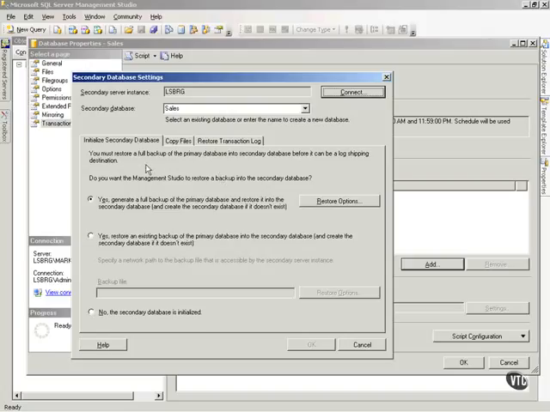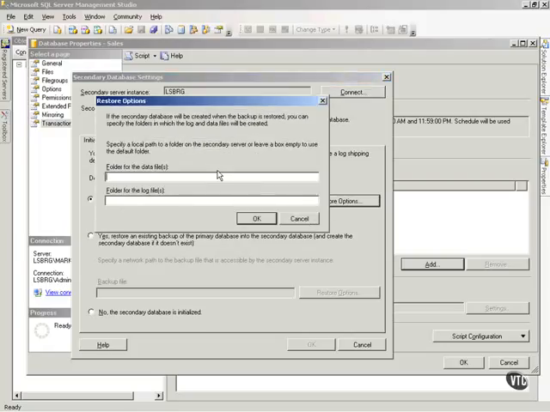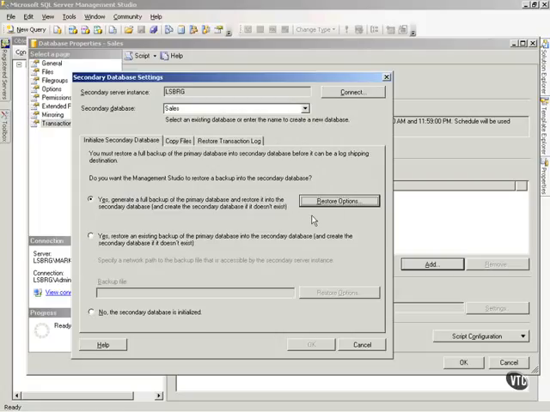Now I've got to initialize that. You remember I told you in our previous video that you had to copy the database over there, and notice it will do it. This will generate a full backup of the primary database and restore it into the secondary database, and even create it if it doesn't exist. And there's some restore options. Now I can specify a local path to a folder on the secondary server, or I can use the default folder. I'll take the default. Notice I can restore an existing backup if I have one, and I can point to it. And I can tell it, no, I've already initialized it. I've already manually moved a copy over there, so I'll just leave this way.